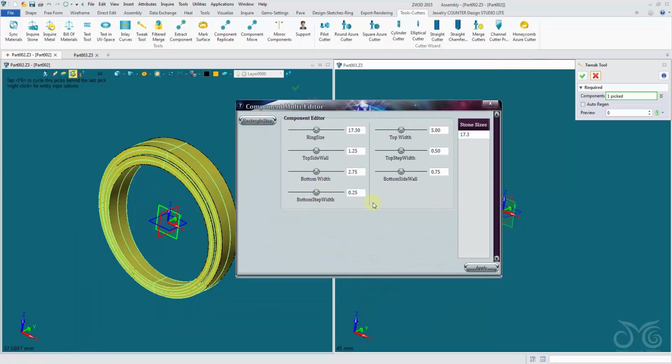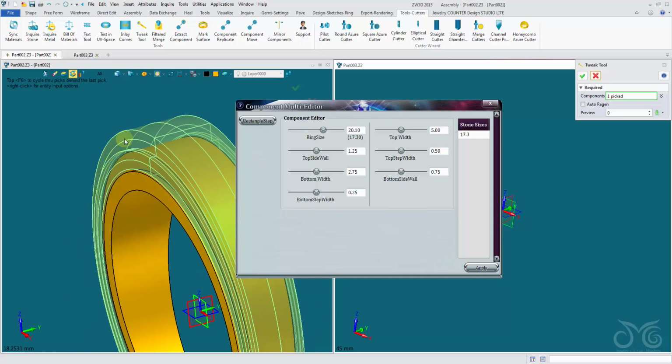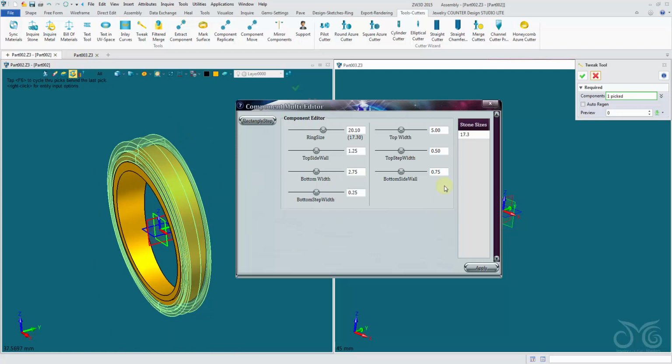There's really no limit to the number of variations we can have here. We have control over our sidewalls and our step width. Again, if we want no taper on our band, we simply make these values the same; we make the top values the same as the bottom values.